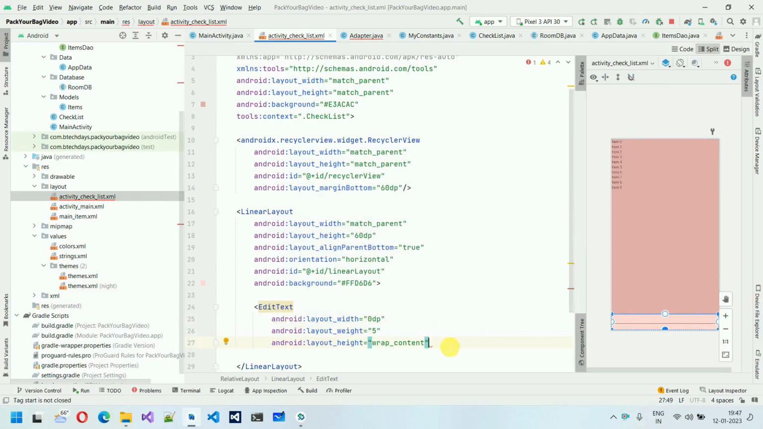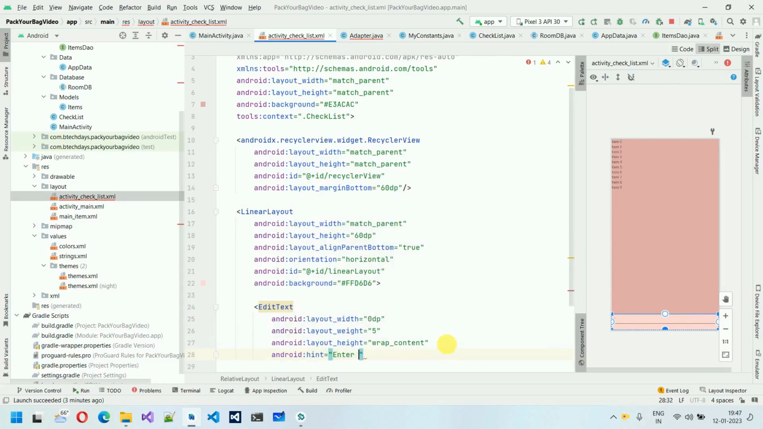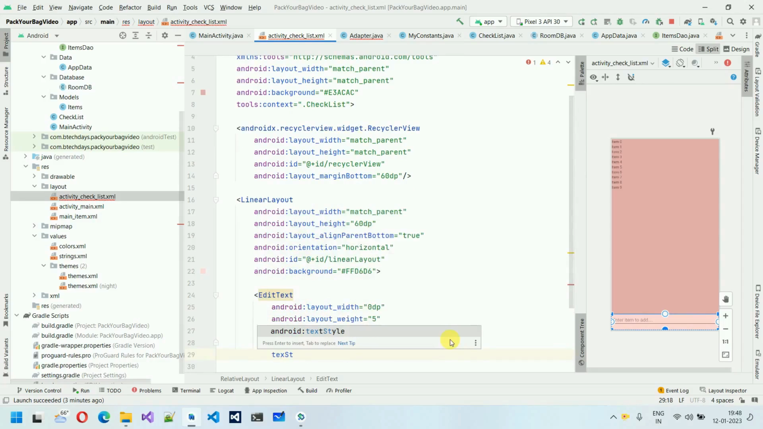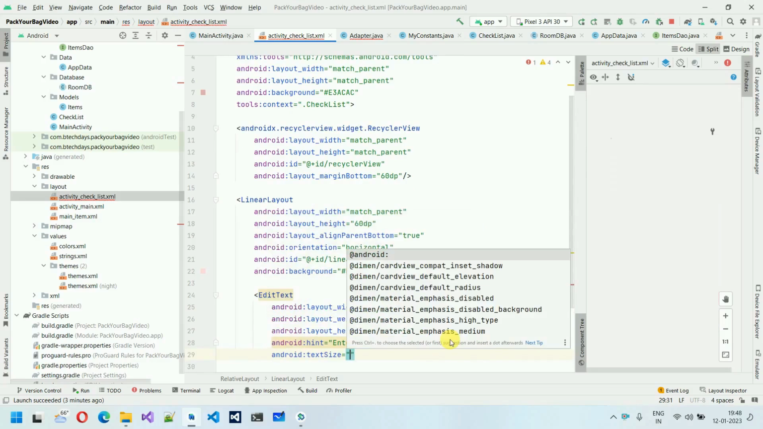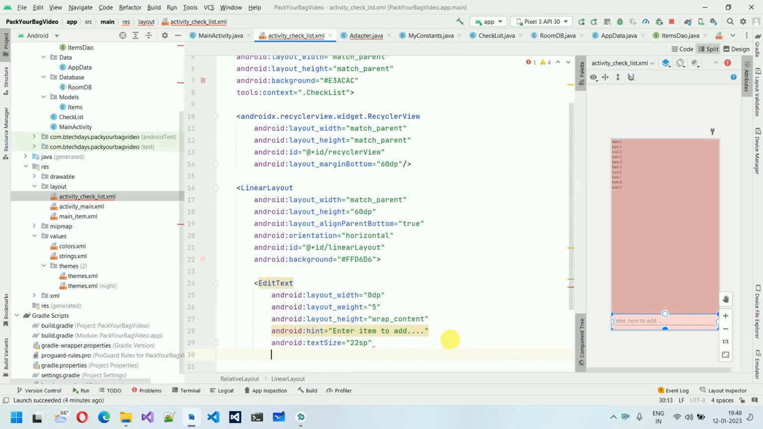Next thing what we have to do is put some hint into this one. So hint will be enter item to add, like this. After this, text size, whatever the text you will enter into this one, I need to set the size for that one, that is 22 SP, and you can see this. Now this one is visible.